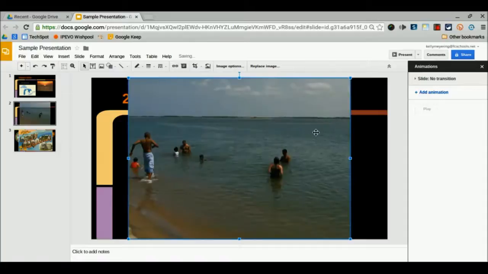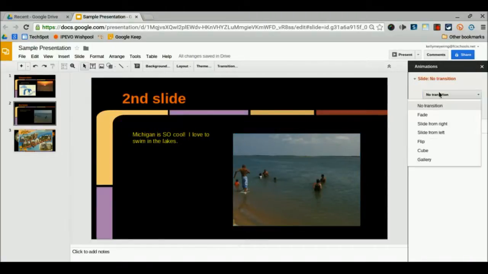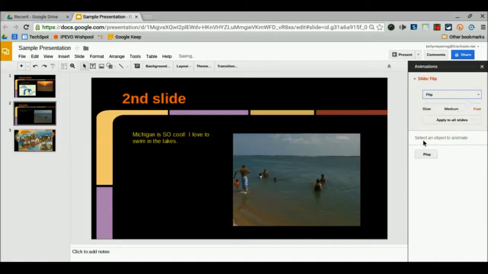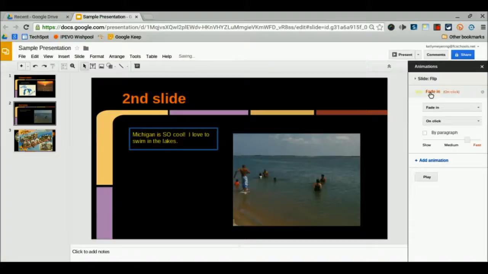Sometimes you get an error. Okay, so we're going to make sure that that is smaller. Now, we have no transition here. I'm going to add a transition. I am going to have it flip, and we'll do a medium. And then I will start going through and add some animations again.